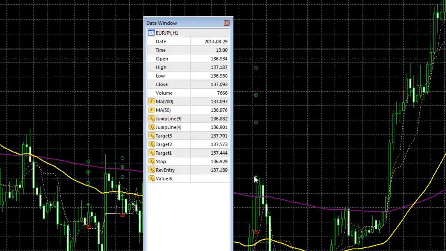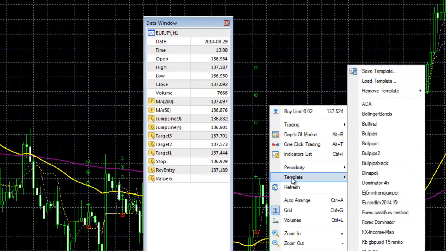Just note what the entry is. Usually on most plans it's 2 pips above the high or low. So make sure your calculator is giving you 2 pips above the high or the low.